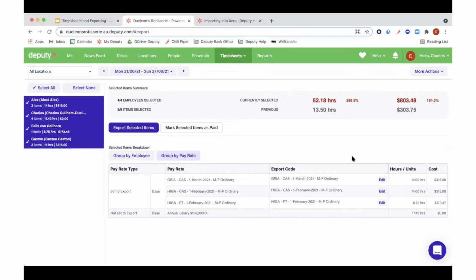As well as, I don't know if you can see this, but here we have a "not set to export". That is because in Deputy, we do not export timesheets that are for employees that are on a salary, as whatever the hours they do, they are still paid the same. That's why we do not export salary-based employees' timesheets.